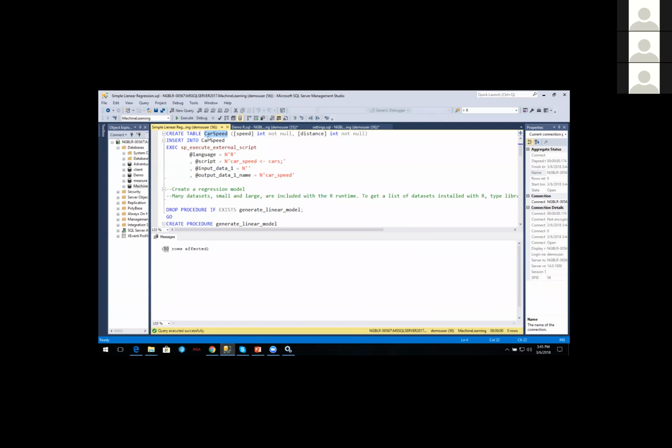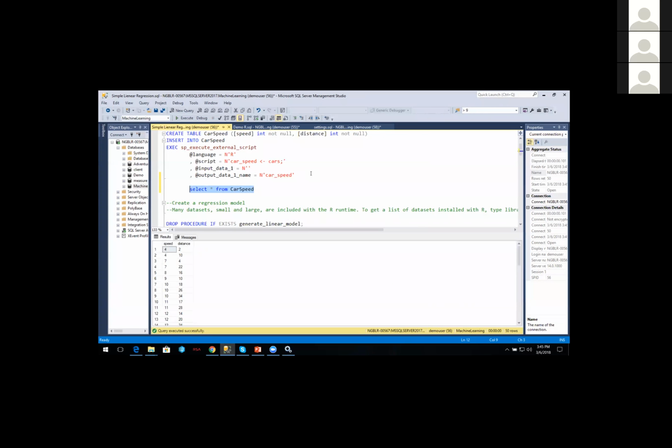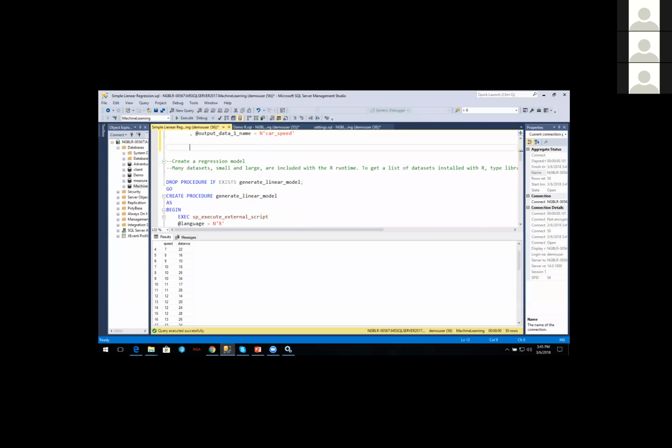So if I go to this table, you can see various numbers: speed and distance. Here we are trying to create a model that, given different speeds, predicts how much distance it will go. So now I have data points with different speeds and the distance it will cover, and we'll create a model right now using this data.